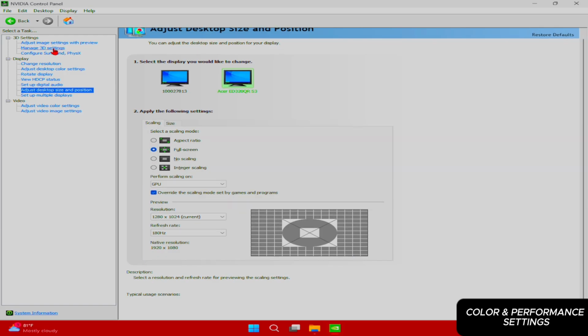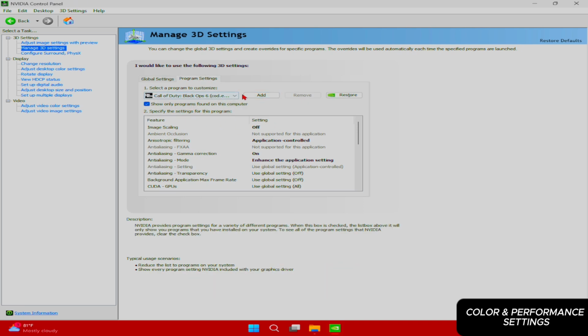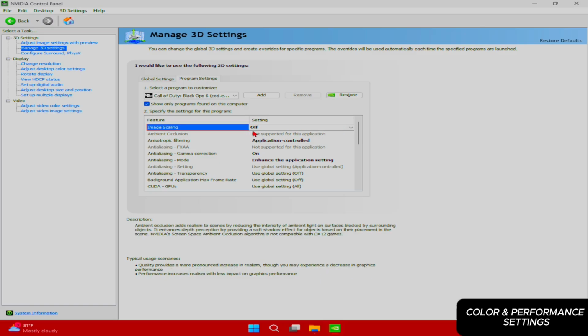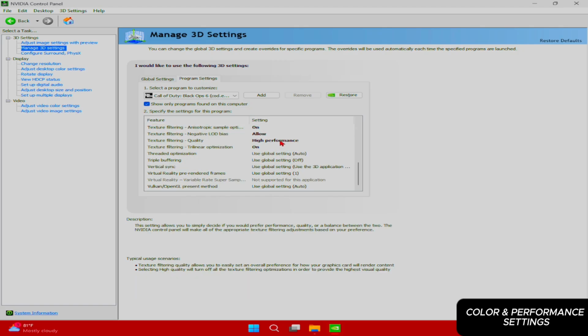Come over here to your manage 3D settings. Alright, now this is just an example for any game, any Call of Duty game. You're going to want to be sure you have this setting right here off. Image scaling. So be sure this is turned off, whatever game you're playing. So be it, you might have to go to most of your games and turn this off if you are getting black bars. And this is something that people don't actually tell you about. You also, while you're here, I might as well tell you, be sure your texture filtering quality is always on high performance.